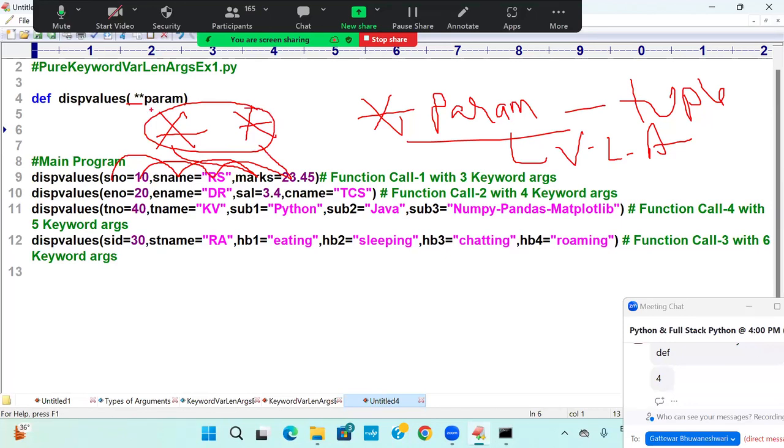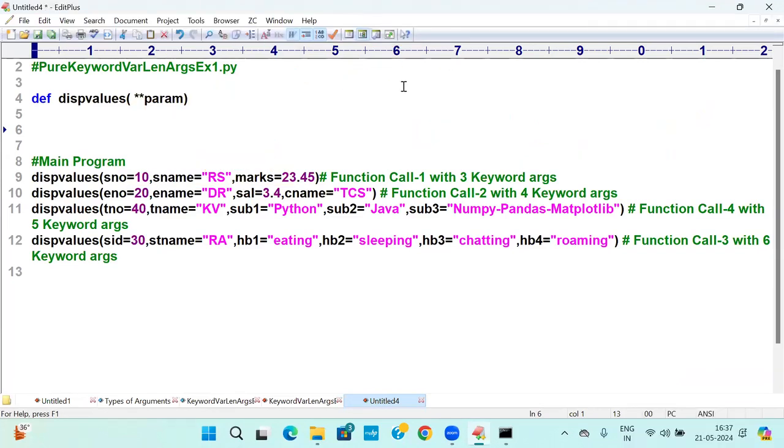So the star star variable can store keyword variable length arguments in the form of key comma value pairs. That is going to be called a dictionary. All these values go to this function holding the keyword variable length arguments in star star param. The first star stores keys, and the second star stores values.